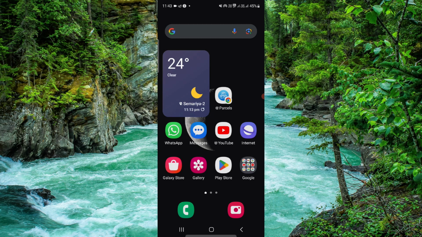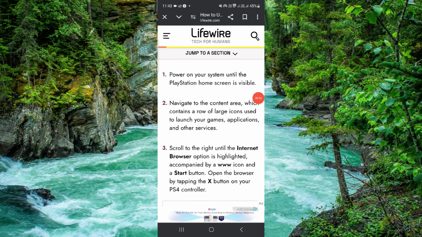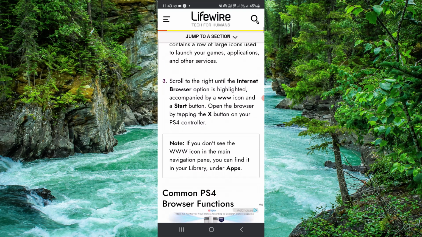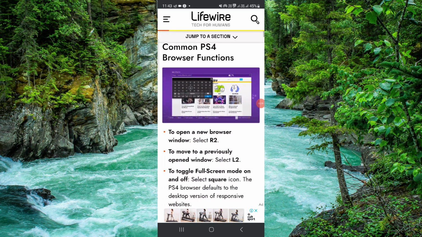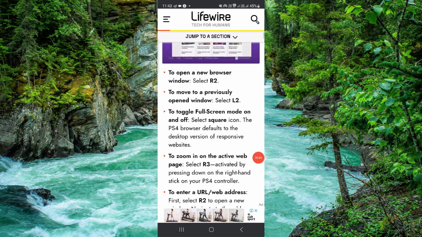So let's get started. First, you have to power on your console and then navigate into your content area. From there you have to just go and launch into your icons. And from there you have to go into your internet section and your browse section. You can go to www.icon and by tapping the X of the controller you will go into the search bar. So from this function, as you can see here, you can do.